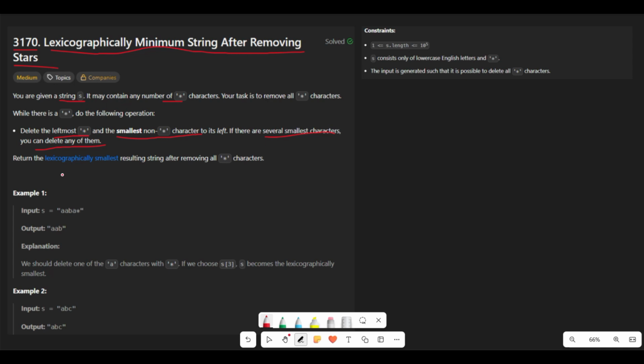The question wants us to return at the end the lexicographically smallest string that we can get. And for that, we actually have very few options. It is fixed that we have to remove the leftmost star first. We have to remove the smallest character. The only freedom we have is that if there are several such characters, we can delete any of them. This part we only need to decide in our program.